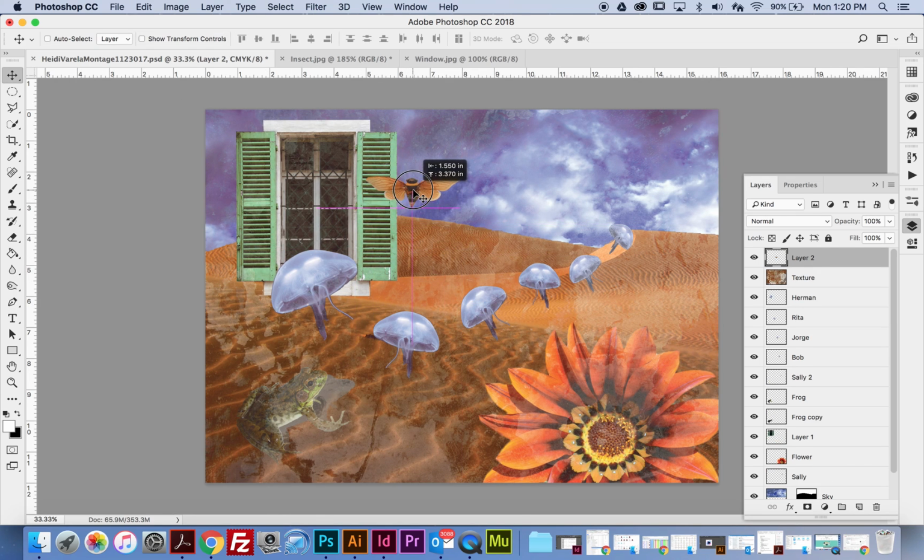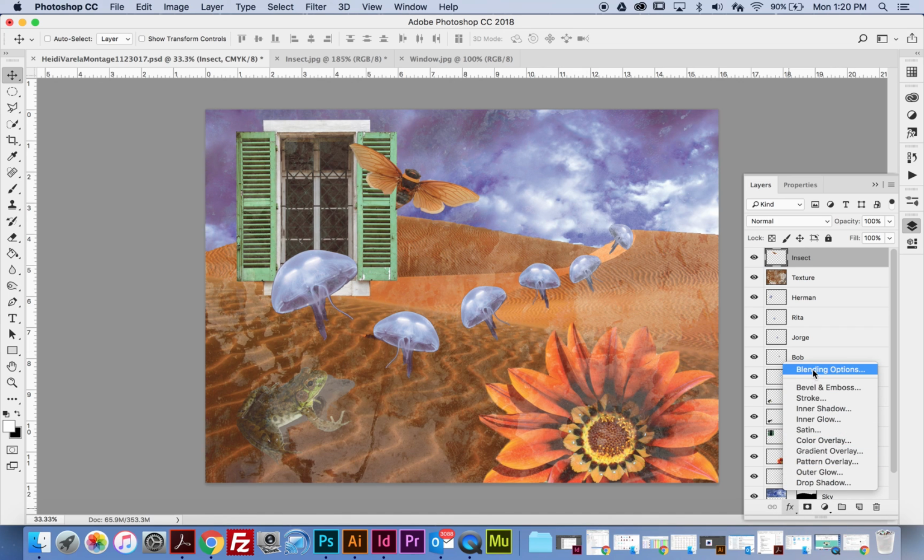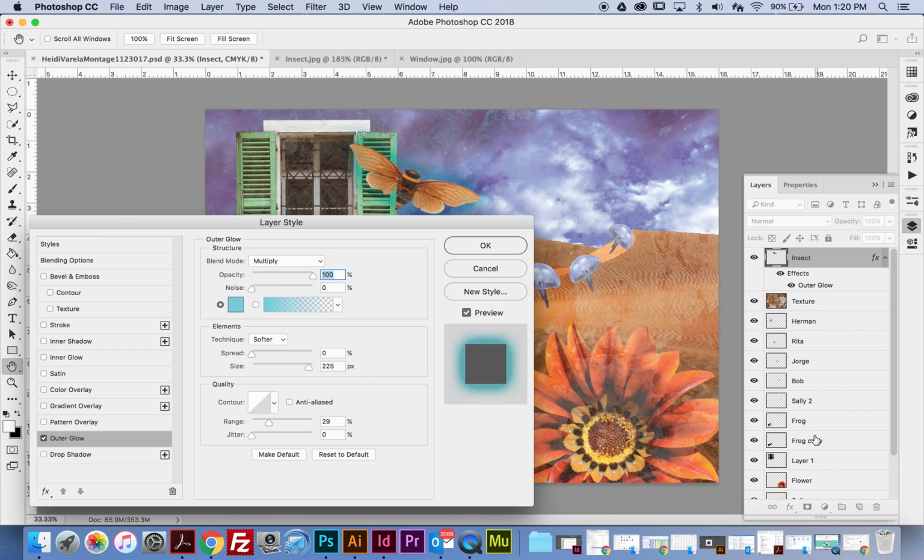So I'm going to move that up here, and I'm going to hit Command T to transform. I'm going to rotate it, click and drag on the corner to rotate it, make it a little bit bigger here, and hit return. The last thing I want to do is add a special effect. So I'm going to name this insect, double click it, and then I'm going to go down to FX in my layers palette, and I'm going to look for the one that says outer glow.